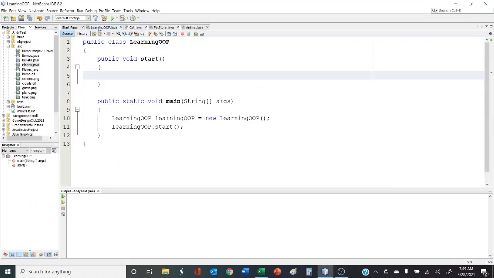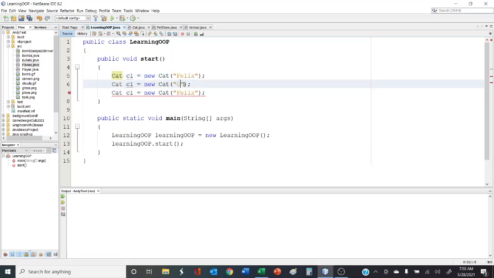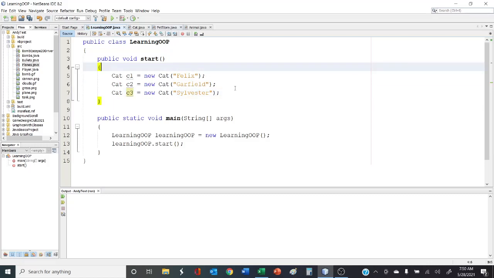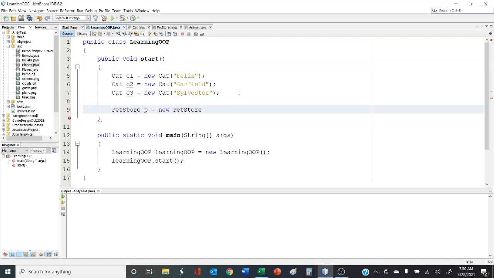Okay, time to fill in the driver so we can test. So here we are in the start method. Let's create a new cat. We'll pass in Felix. Let's create another new cat, Garfield, and Sylvester, and we'll make them C2 and C3. And they should be able to do everything that we wanted them to do. Let's create a pet store also, and we're going to add these cats to the pet store.